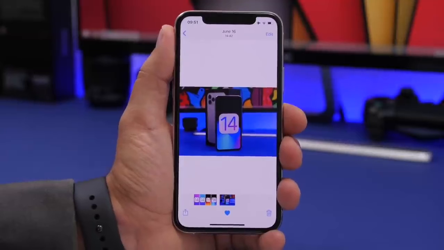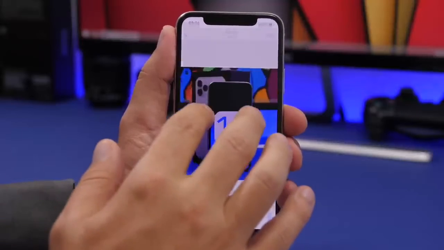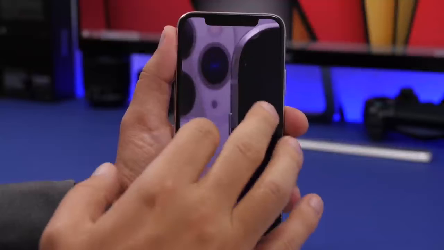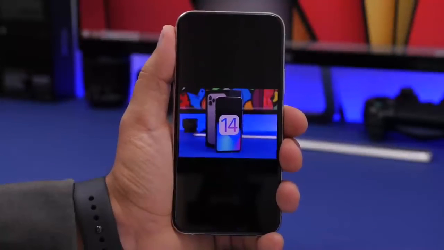A really cool feature of iOS 14 is the ability to zoom way more on pictures. Previously on iOS 13 you used to have the ability to zoom like something like this, not more, but with iOS 14 you will be able to zoom way more on any picture.